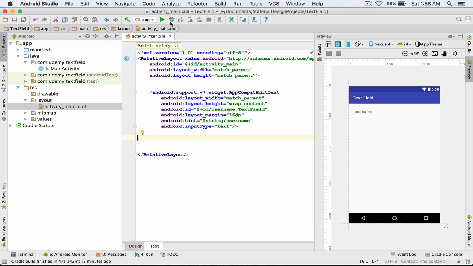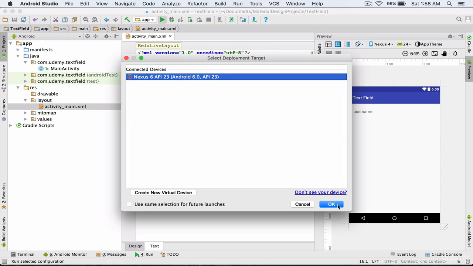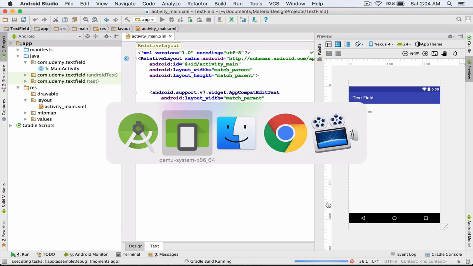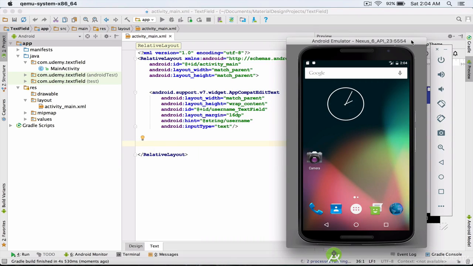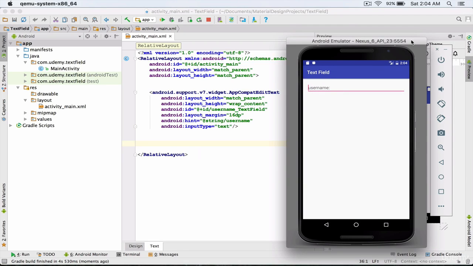Again, I run my project on the emulator. Okay, our application was launched. Here you see the hint that we defined for our AppCompat EditText. Also, if you put the cursor inside the text field for the AppCompat EditText, you can start to enter some text using the characters on the keyboard.